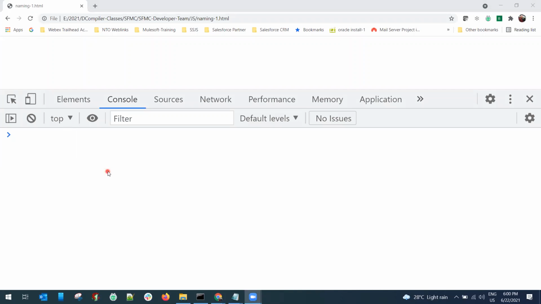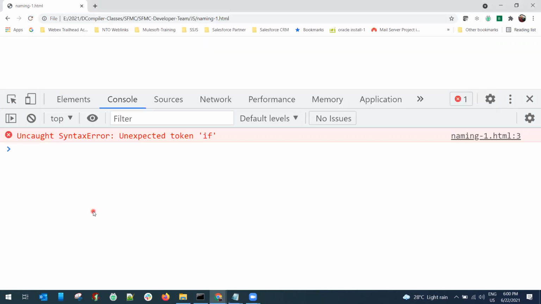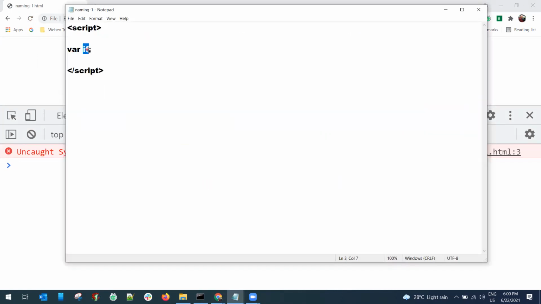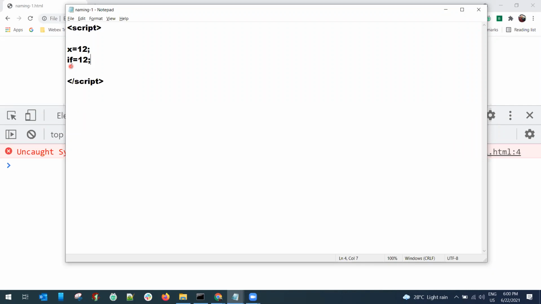Let me make an error in naming now. Variable if. Can you see this? I just reloaded the browser. It is throwing an error. If cannot be a variable name. X is equal to 12. If is equal to 12. You can see this token, actually it is giving an error for this if.